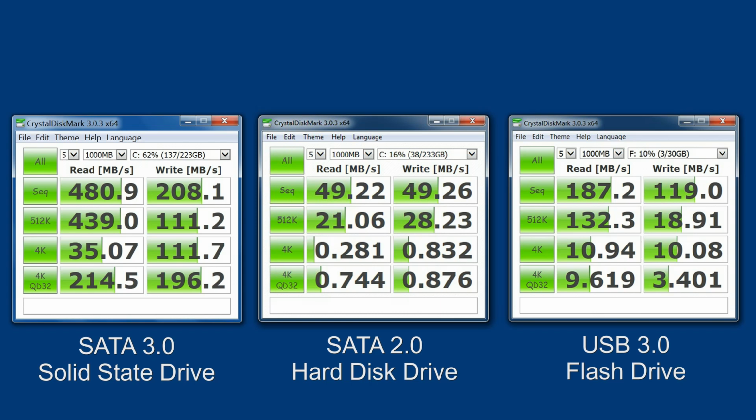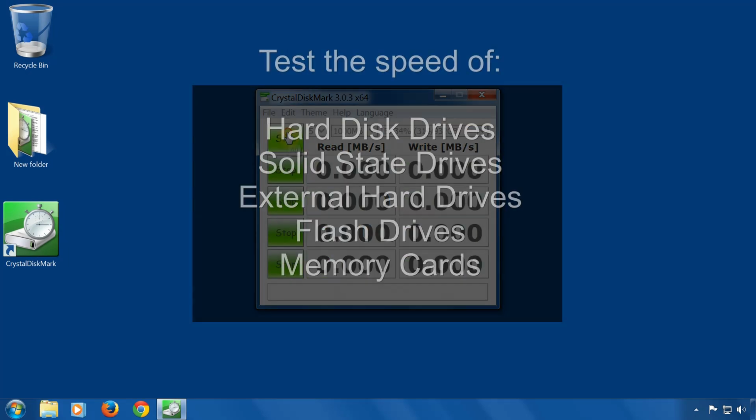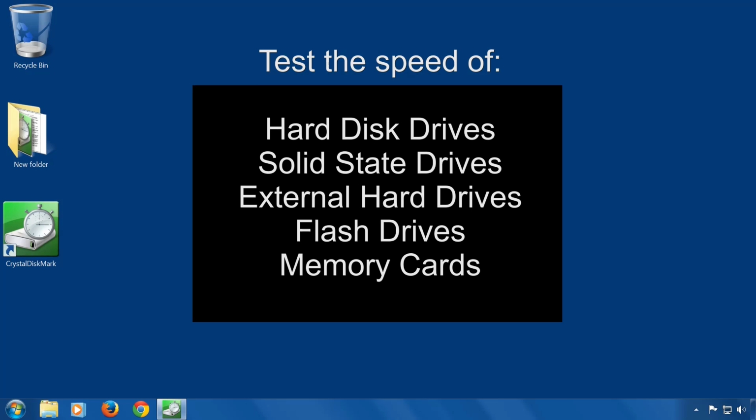All test results will vary depending on the drive you're using, the computer you're using, and the amount of programs you have running at the same time. If you have other drives that you want to test, click on the down arrow here and select the drive you want to test. You can test the speed of hard disk drives, solid state drives, external hard drives, flash drives, and memory cards.